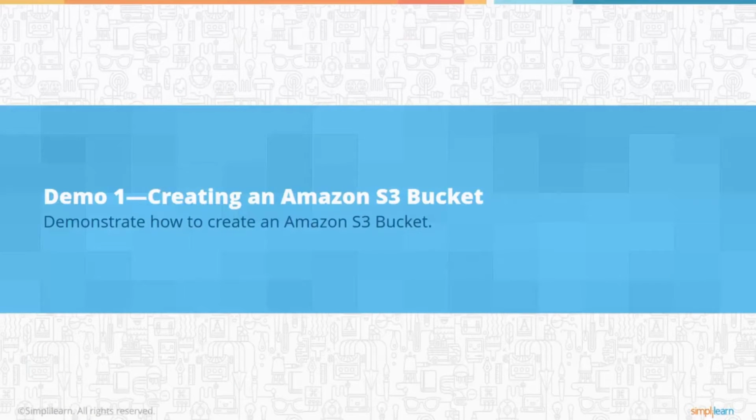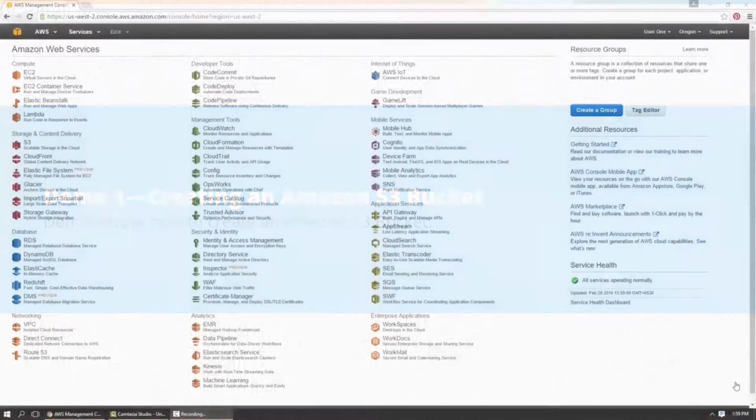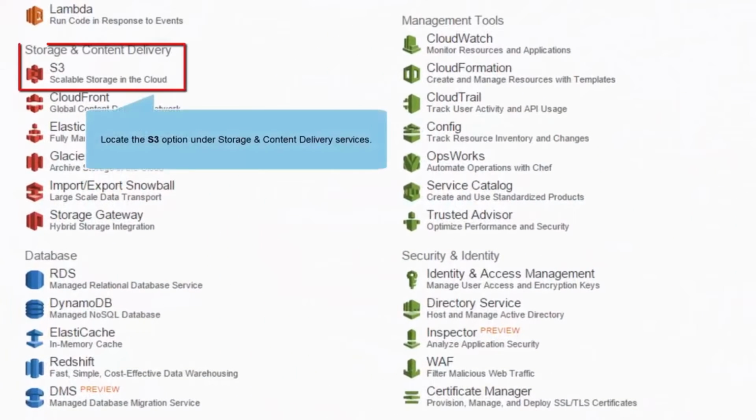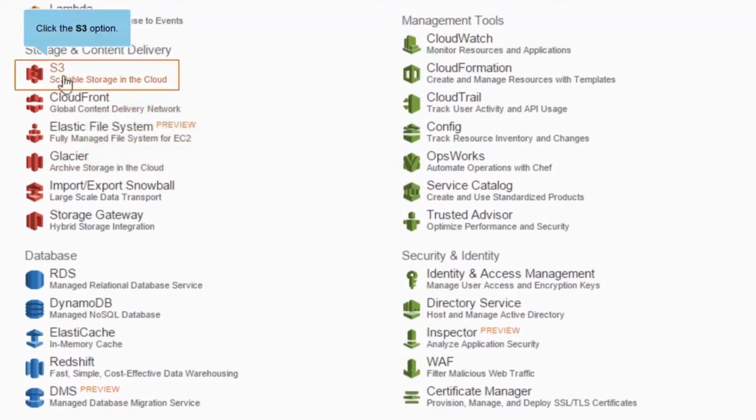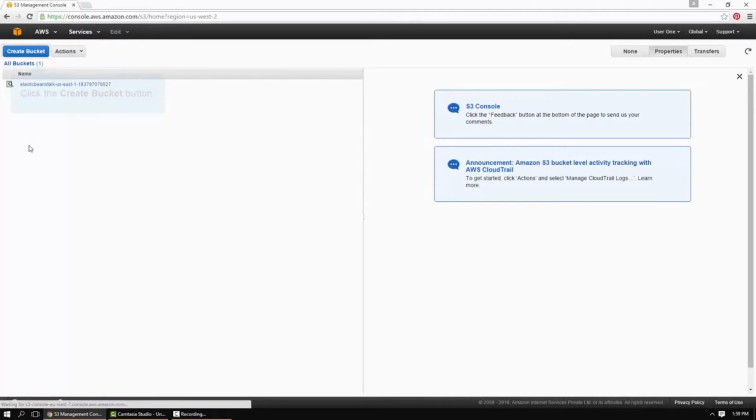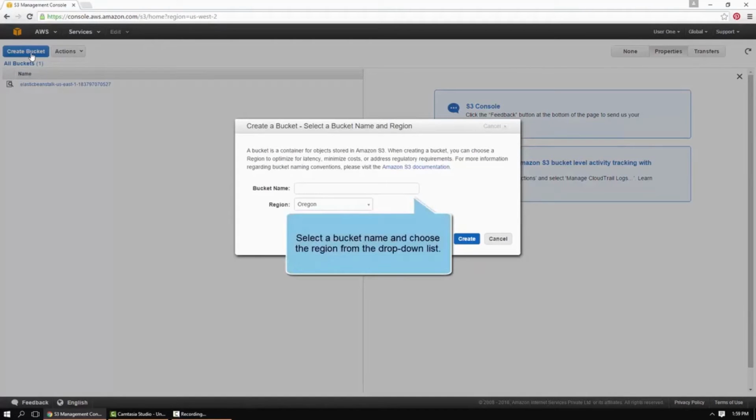After learning about S3 storage, let's see the steps to create an Amazon S3 bucket. Locate the S3 option under the Storage and Content Delivery Services. Click S3 to display the S3 Management Console page. On this page, click Create Bucket to display the Create a Bucket. Select a bucket name and region dialog box.